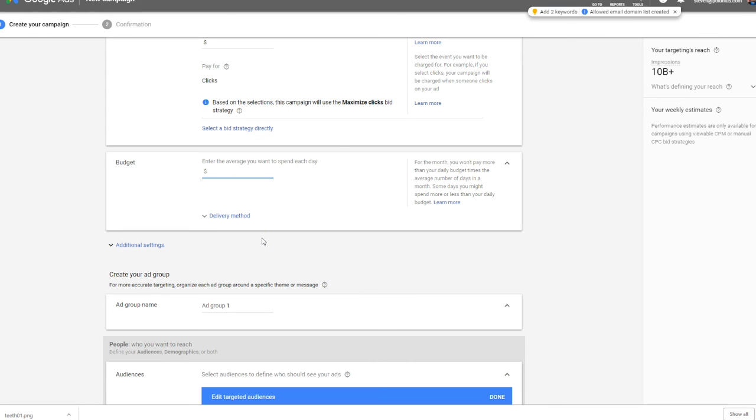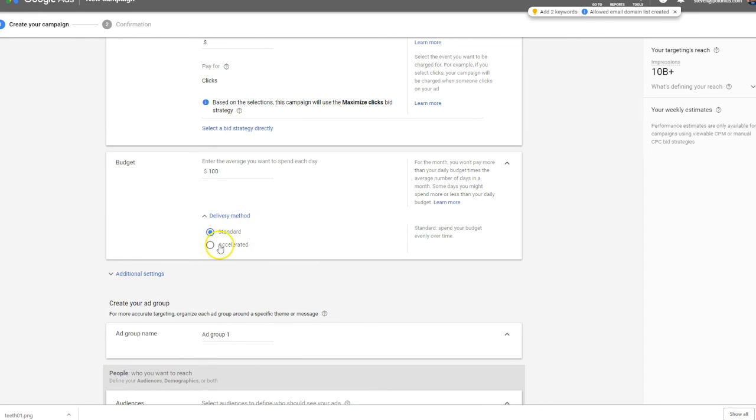So let's go ahead and say that we're willing to spend, I don't know, up to $100 per day, or roughly $3,000 per month. Delivery method, if you were on a tight timeline, you could set accelerated and it'll spend your money faster and get your ads in front of more people and get more clicks in a shorter period of time. In our case, we don't really have a tight timeline. We don't have a sales quota to meet by the end of the month. We don't have a specific product launch that ends on a given day.